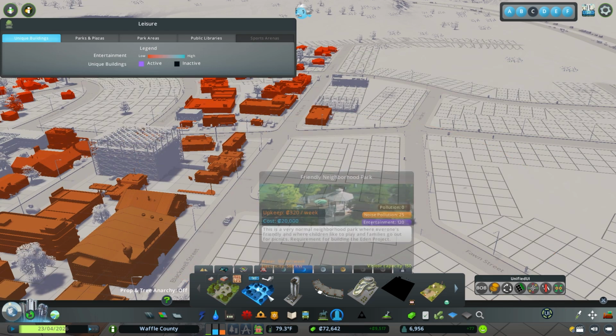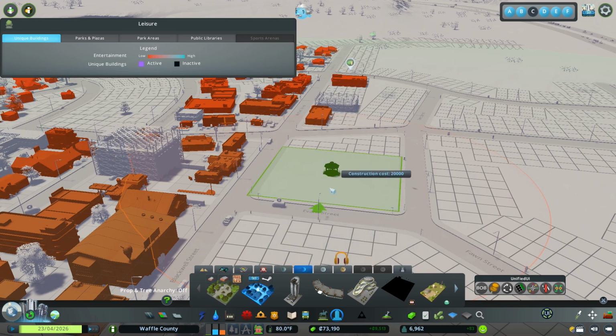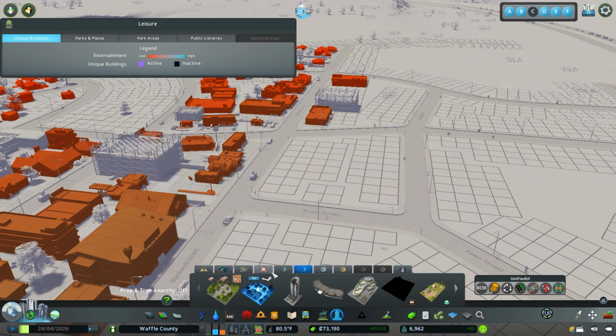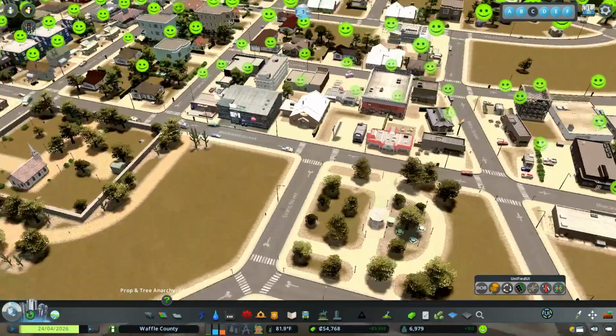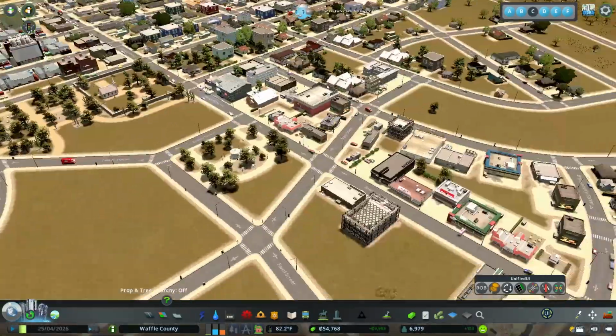Fountain of Life or Death. Friendly Neighborhood Park. Yes, the Friendly Neighborhood Park. It's $20,000. What's the upkeep? $320 a week. I think we're doing it. Friendly Neighborhood Park is going right there. Oh yeah, I like that.